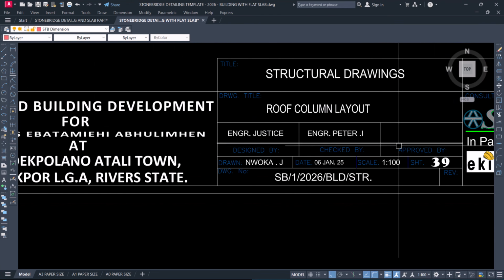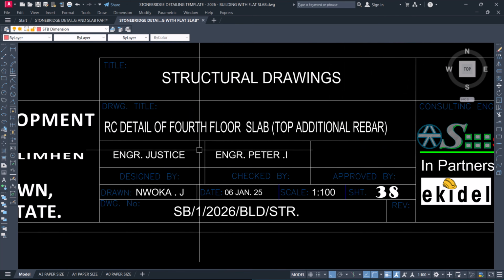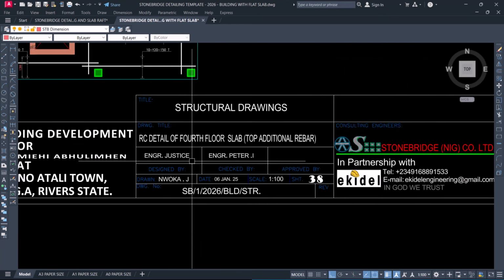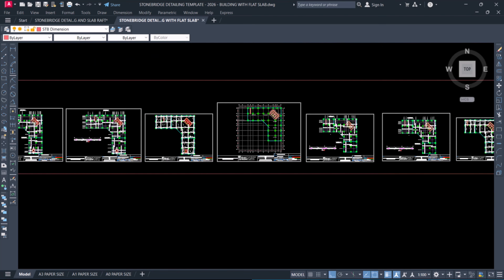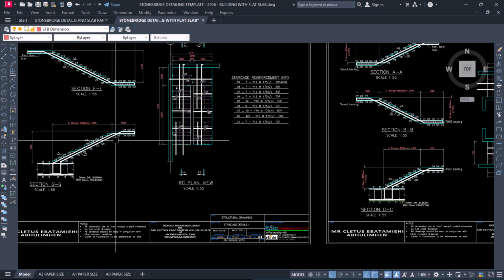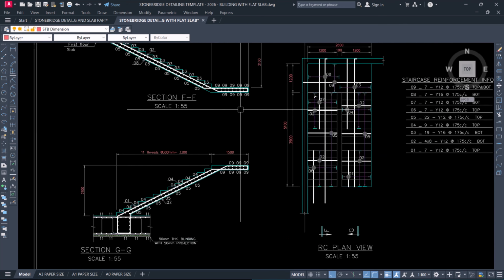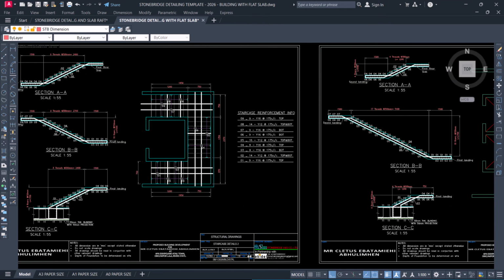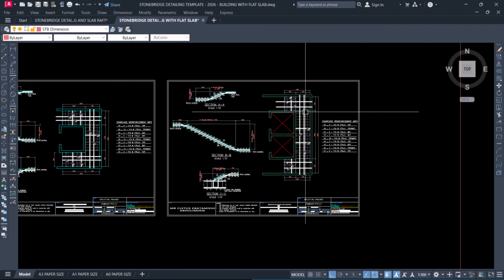This is the roof, so let me see the last floor. This is up to the fourth floor, that's a 4-story building. Okay, that is fine. And then you detail your staircase, and you can see the staircase detailing here. You also detail for that too. Okay, that is fine. And then this is for the staircase too.